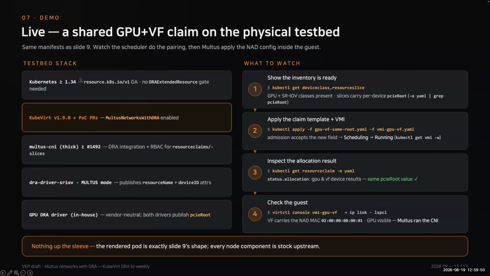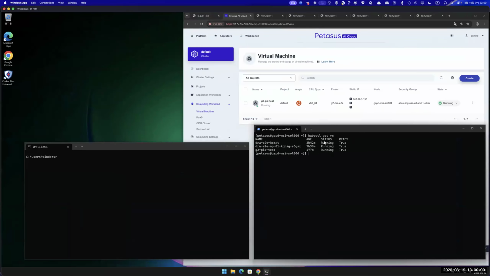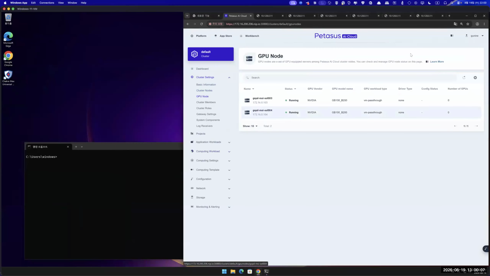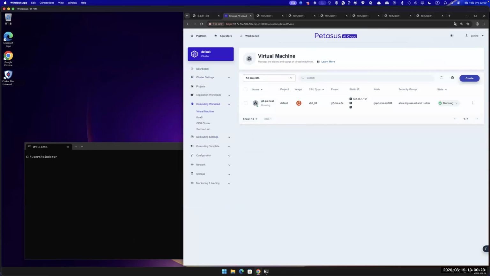So this is sort of a live demo. Since we are running out of time, I just want to briefly show some running demos. This is our test bed. Here we have two GPU nodes, and each node is an HGX B200, so there are 8 B200 GPUs in each node, and we are running KubeVirt on top of that, just running some VMs there.